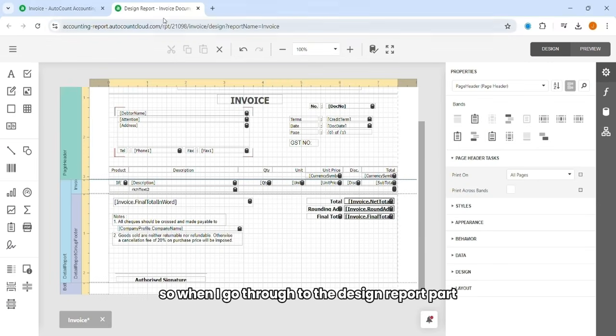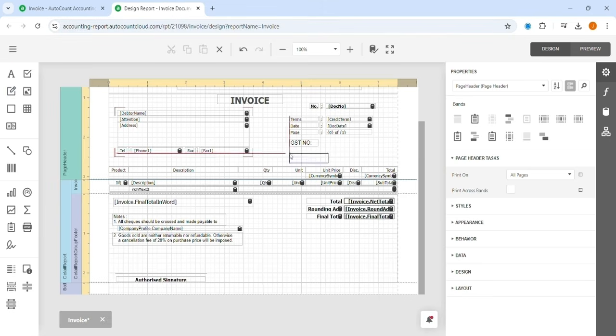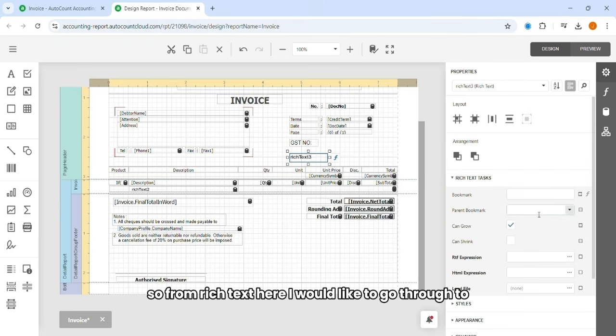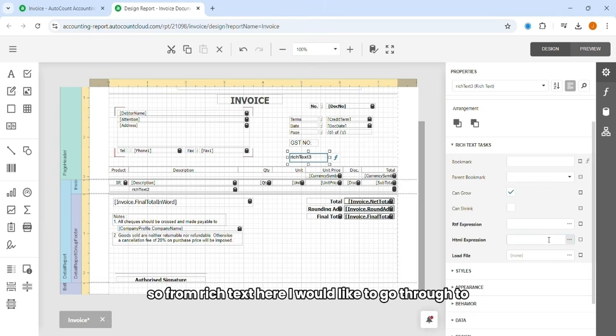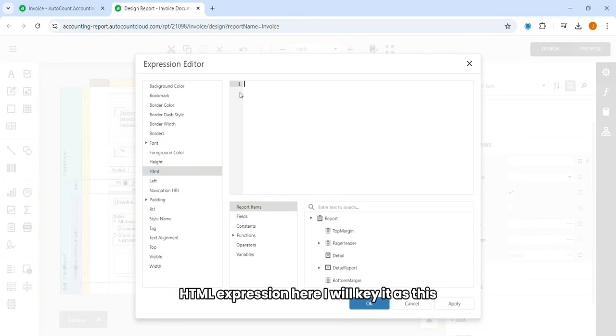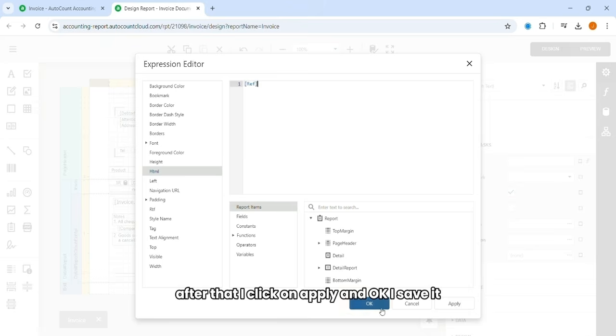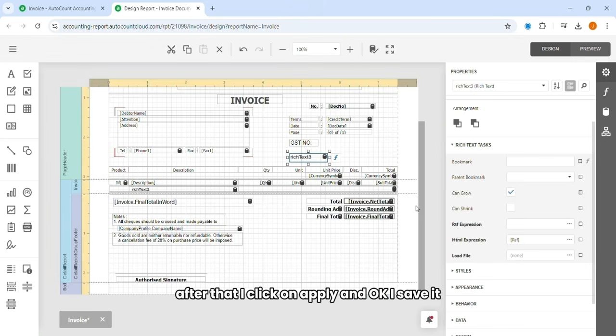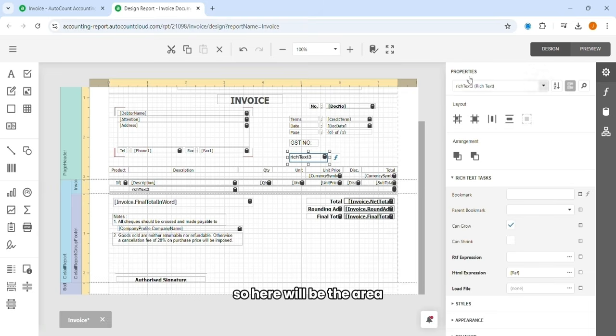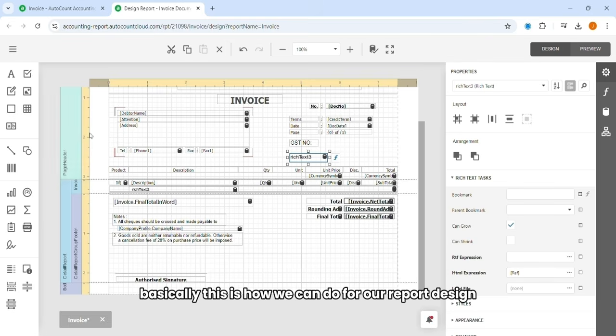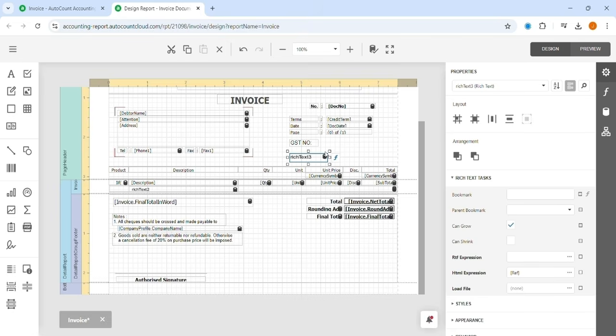So when I go through to the Design Report part, I can drag out rich text. From rich text here, I would like to go through to HTML expression here. I will key it as this, the block bracket, and also reference. After that, I click on Apply and OK. I save it. So here will be the area where the word that I keyed in as reference will appear. Basically, this is how we can do our report design.